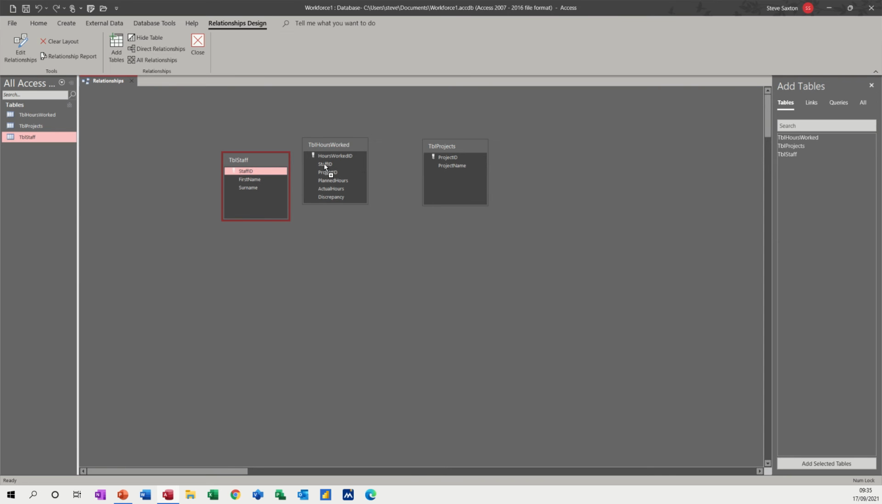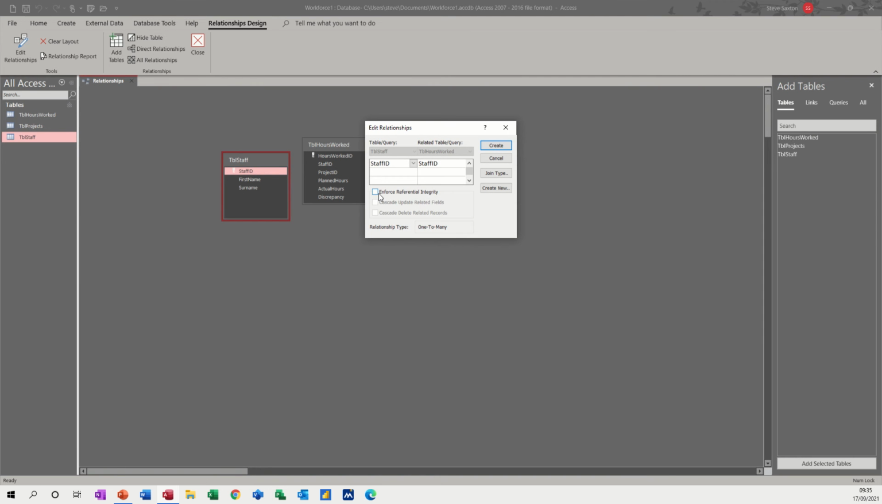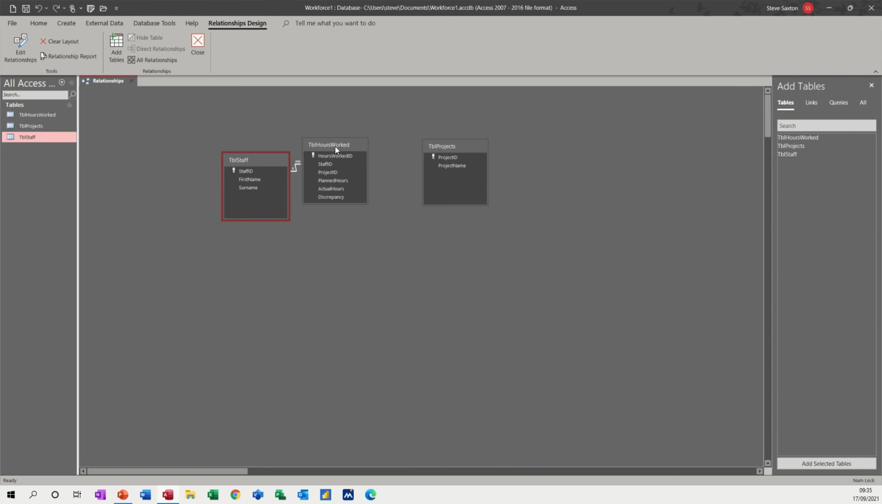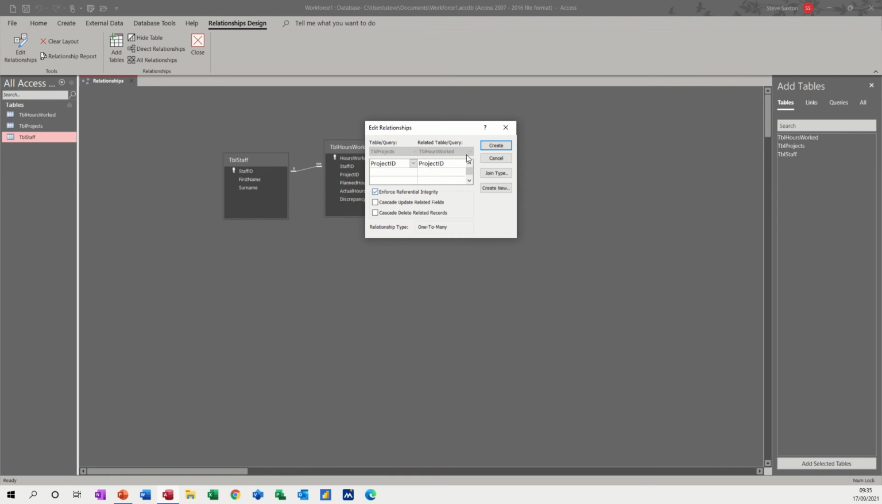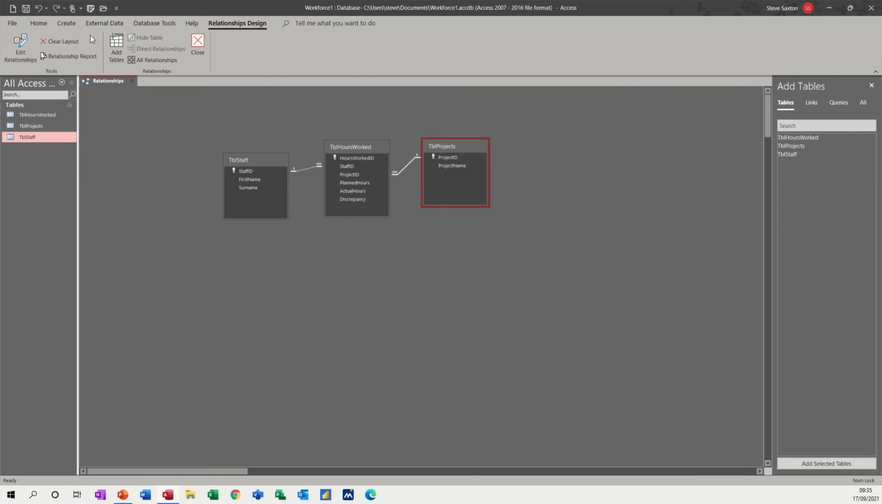So one member of staff can do many hours. And then I want this to be enforced referential integrity. It's a one-to-many link. That means you can't basically create a member of staff in this table if they don't exist in that table. That's what that's going to do. Create. And then you just make this nice and neat so you can see everything. And then you've got project to project, same thing. Enforce, create. So we've created our links.